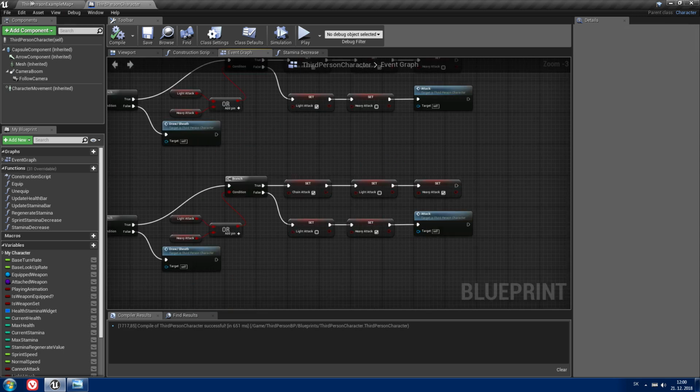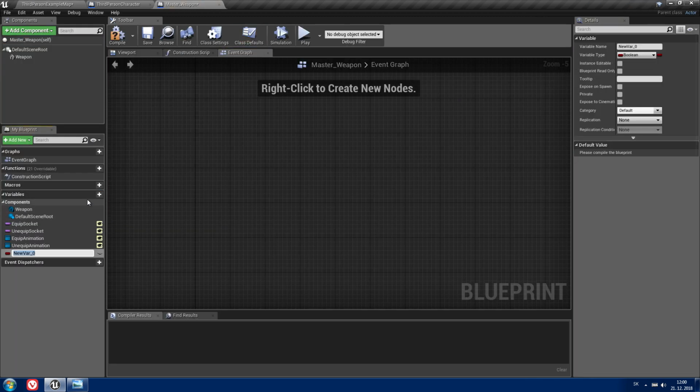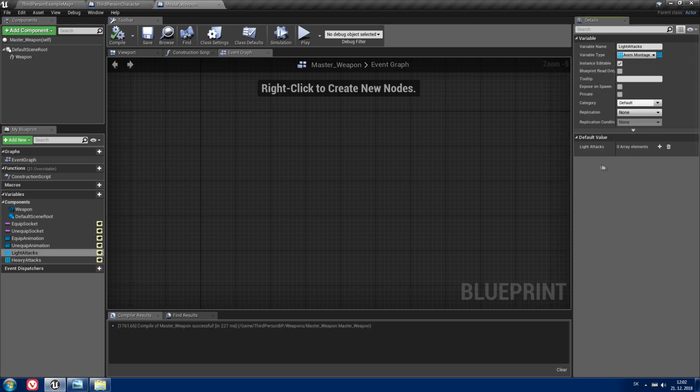Now we need to go to our master weapon and we need to set 2 variables here. One will be called light attacks and the second one will be called heavy attacks. They will be both editable and both will be type anim montage and they will be of the type array. Now the number of your elements will be the maximum number of attacks your weapon can have.